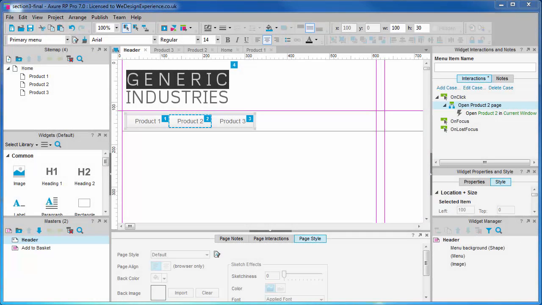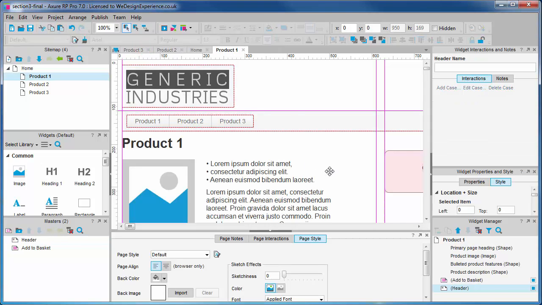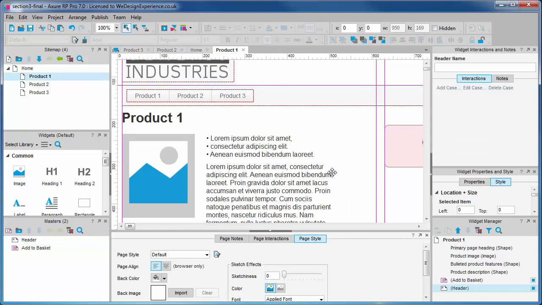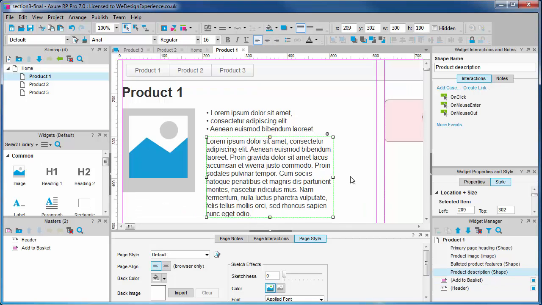I'm now going to show you how to add links inside paragraph widgets. We're going to work with our existing paragraph widget on the product one page. Double click to edit the text in our paragraph widget. Then drag select to highlight a few words which we'll use as our link text.